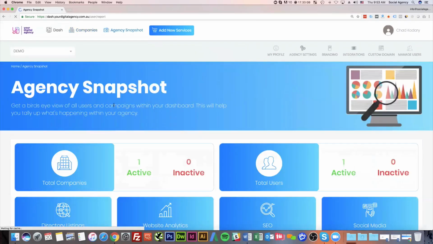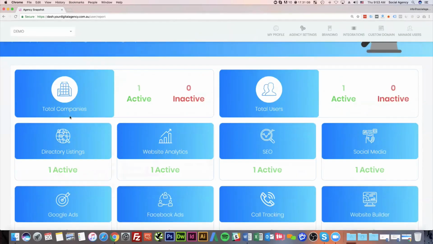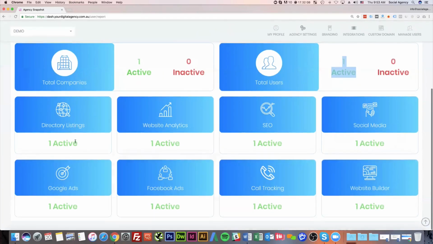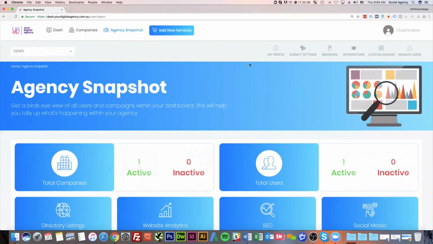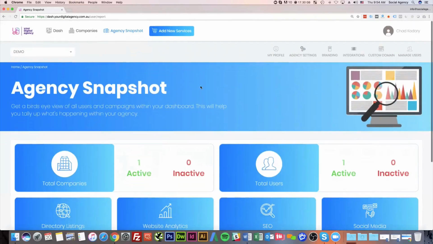Then we have over here agency snapshot. So as you start growing your agency, you're going to be able to see how many total companies are in your platform, how many total users are on the platform, how many people are in directories, how many people have website analytics activated, how many people are in SEO, social media, Google Ads, Facebook ads, call tracking, website builder, right? So it's just going to give you a top level overview and nice little bird's eye view of what's going on within your agency, because once you get to 50 or 100 customers, things can start getting really messy. So this just is a great way to keep it really nice and organized.